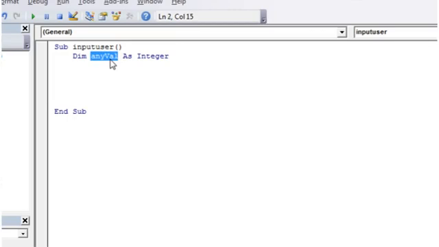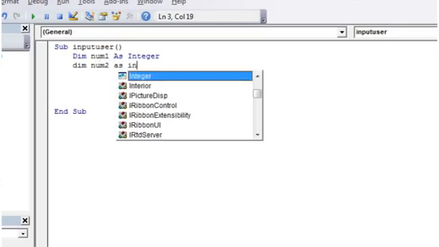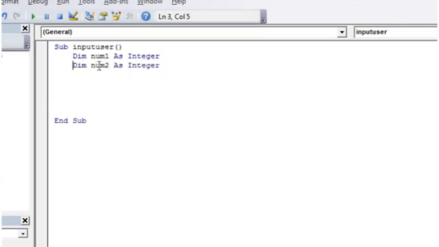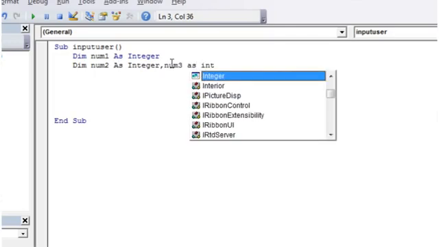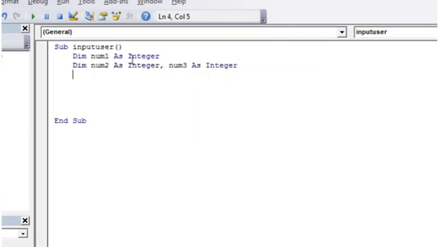So I'm going to rename it, and call it num1. And I'm going to create another one, so num2 as integer. Now you can do it in one of two ways. You can either put them on separate lines like this, or you can go comma num3 as integer. Now, one important thing to remember, if you've used other languages, you can normally leave out this as integer, and it will declare them both as integers.